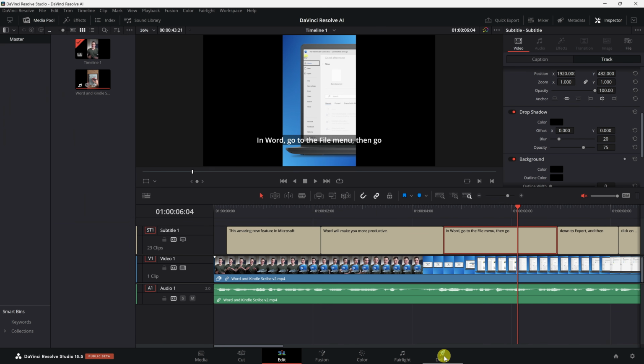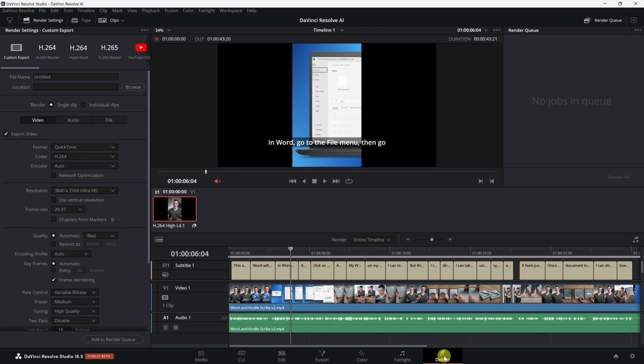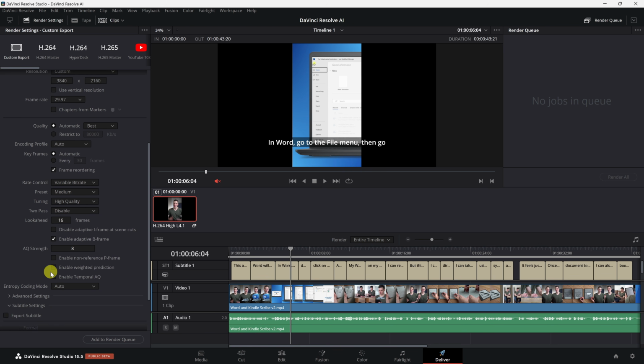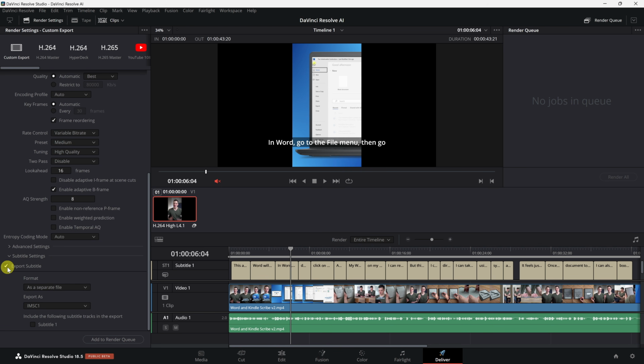Down below, let's click into the Deliver page. On the Deliver page in the top left-hand corner, you can also export your video using Custom Export. And down at the very bottom, there's a category for subtitle settings. I'll enable this. And right here, you could choose the format. So do you want a separate subtitle file? Or you could also embed it or even burn it into the video where this text will appear as part of the video file. And right here, I can also choose the format that I would like to export as. So lots of different options related to subtitles.